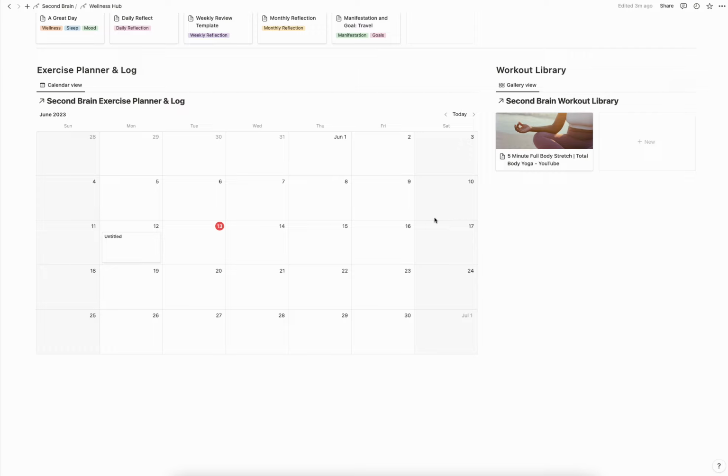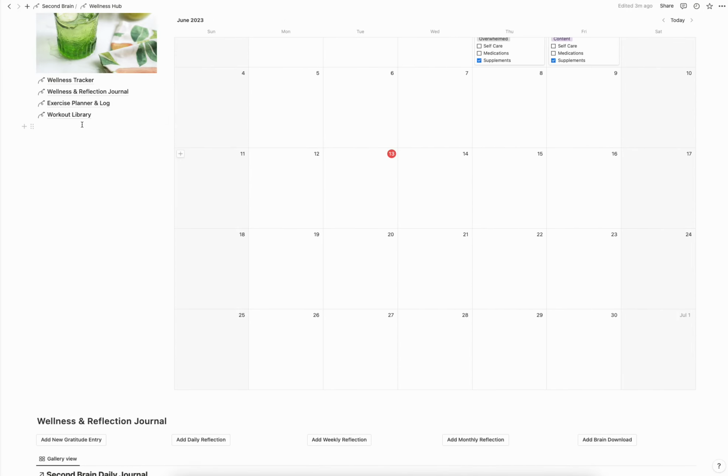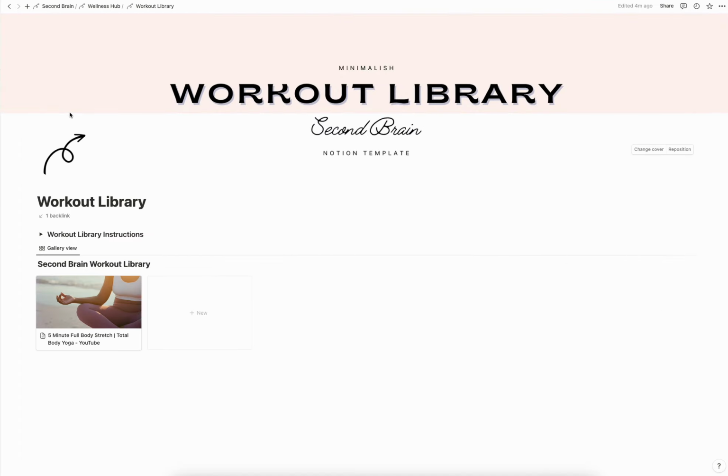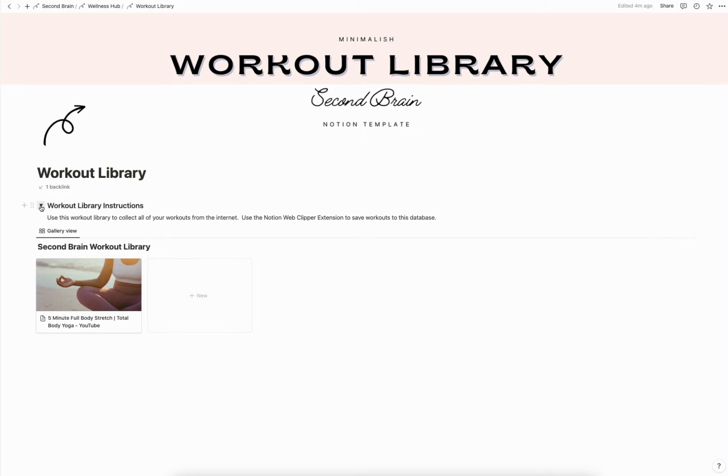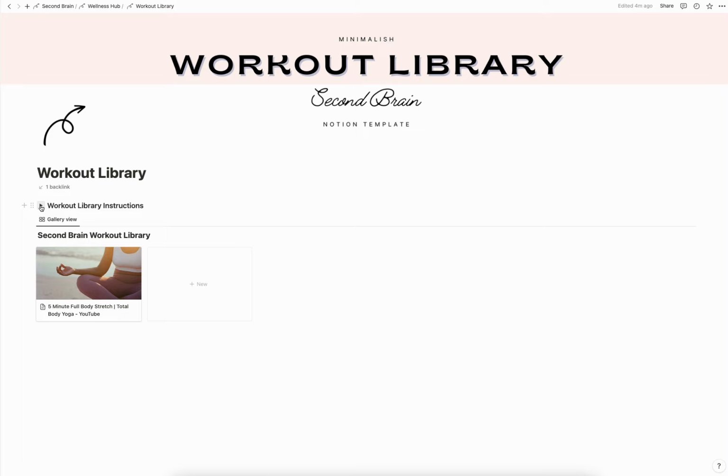The next step we're going to show you is the exercise planner and log and the workout library. I'm going to go up here to show you these in their full page. So if you go to workout library, here, this is a database where you can pin your favorite workouts to this library. The beautiful thing about this is you could work out from anywhere.